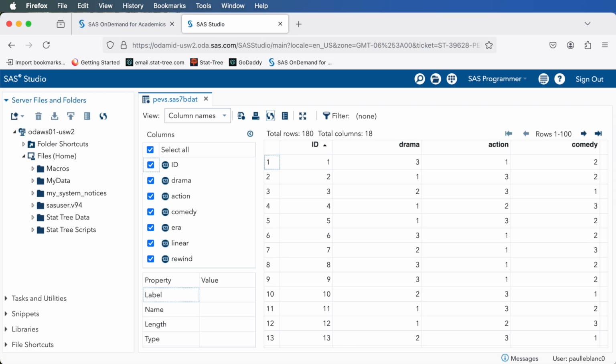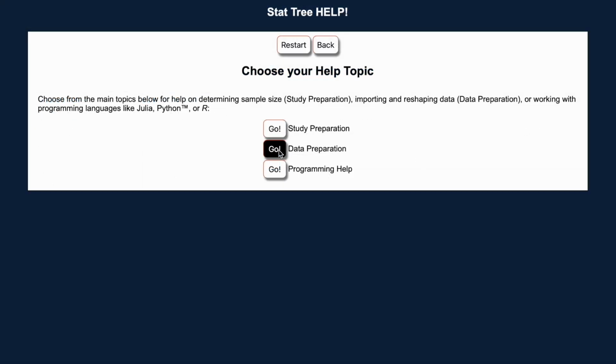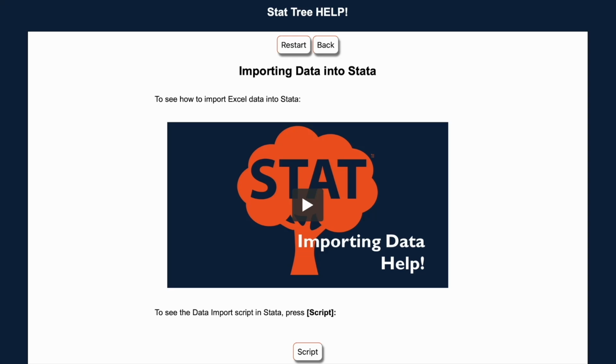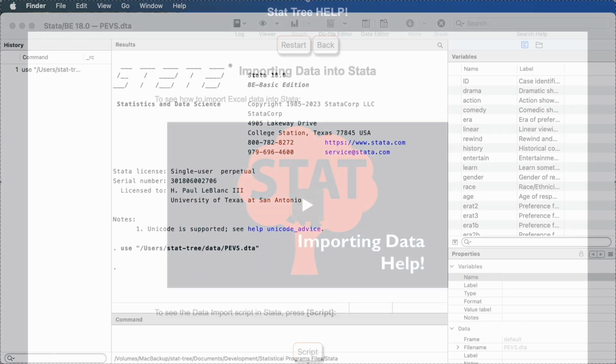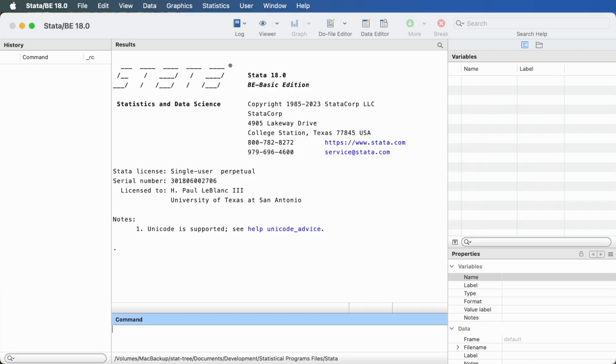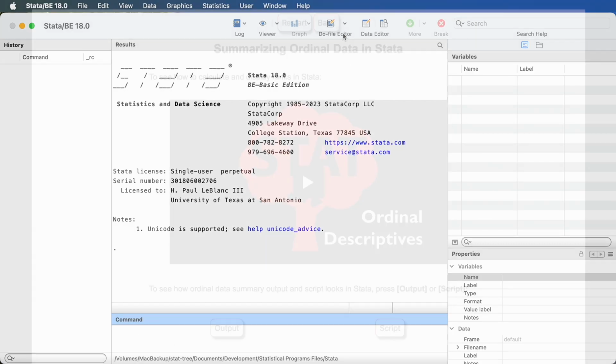Once you have created this data file, you will need to import it into Stata. See the video demonstration on importing data into your statistical program in StatTree Help. With the PEVS dataset open in Stata, you would choose drama, action, and comedy as the 3 variables for the table. To calculate descriptive statistics for these variables in Stata, type in the following code in the command box.